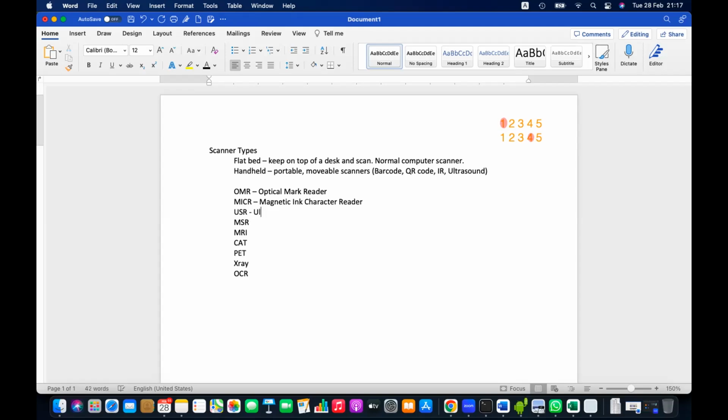Ultrasound scanner. This is a medical scanner. It's a medical scanner. Magnetic stripe reader.